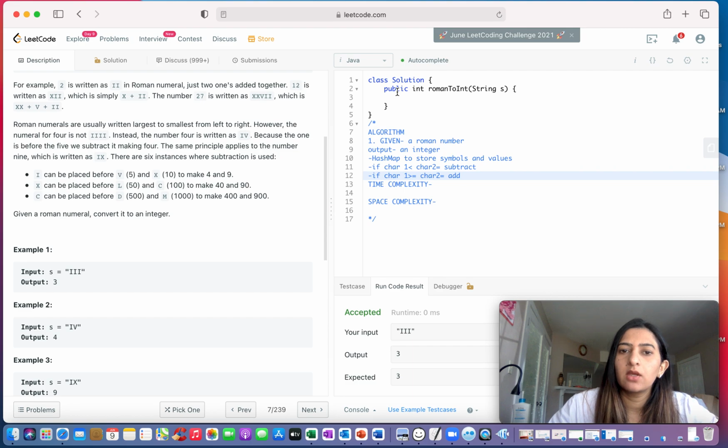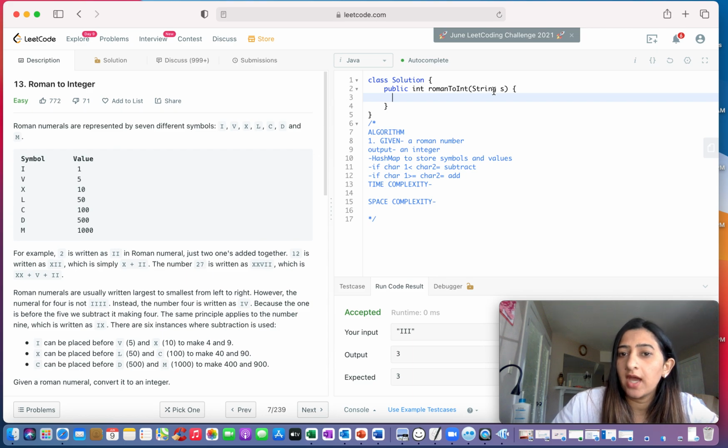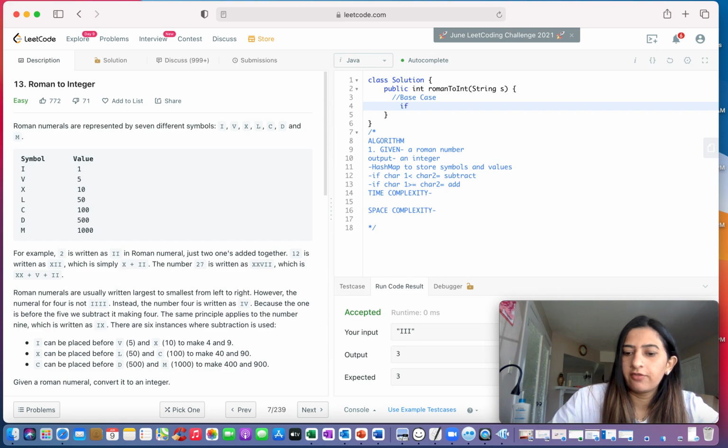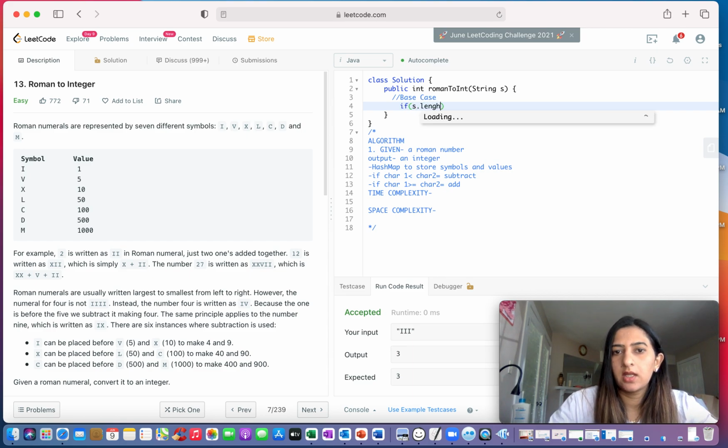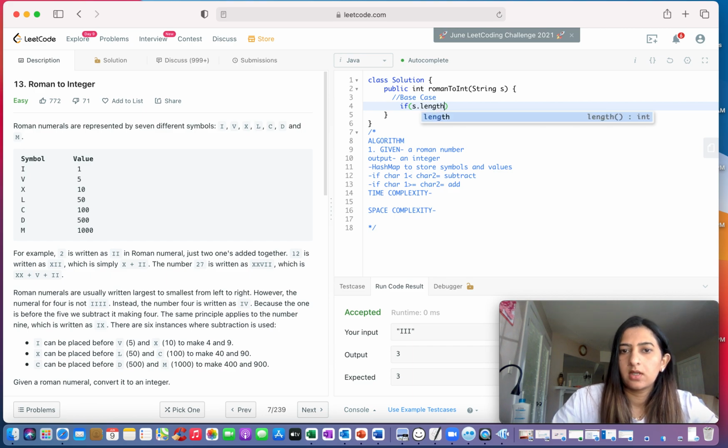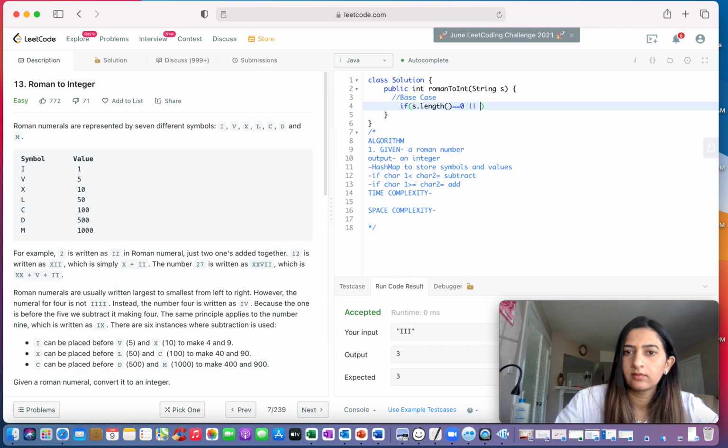So let's start with the code. First, we will be checking the base condition. What if the given string, the given Roman number, is null? Let's check for this base case. If s.length equals 0, or if s equals null, then we are returning an integer 0.